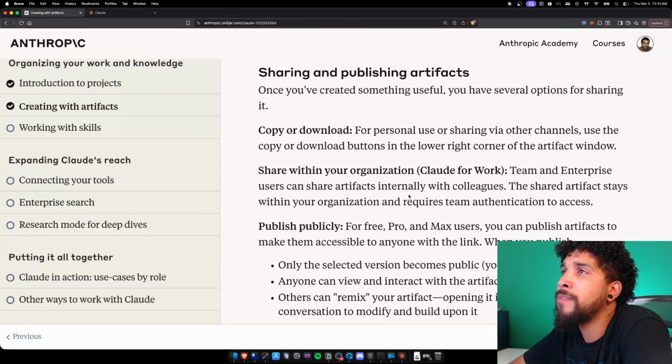Sharing and publishing artifacts. Once you've created something useful, you have several options for sharing it. Copy or download for personal use or sharing via other channels. Use the copy or download buttons in the lower right corner of the artifact window. Share within your organization. Claude for work, team and enterprise users can share artifacts internally with colleagues. The shared artifact stays within your organization and requires team authentication to access.